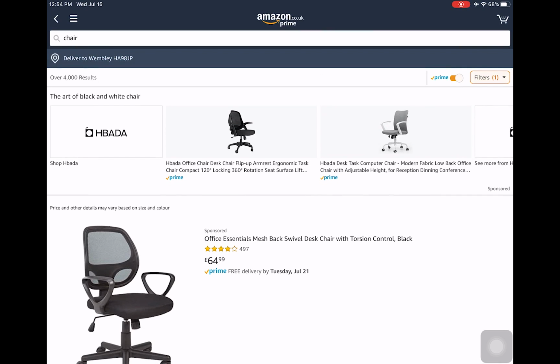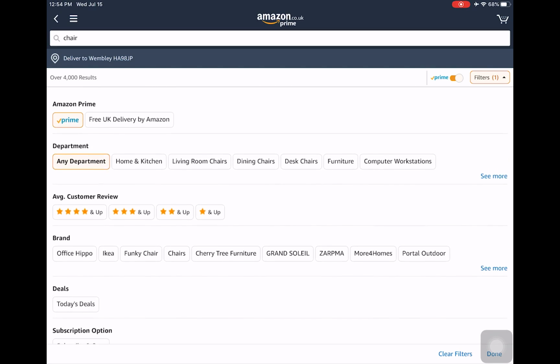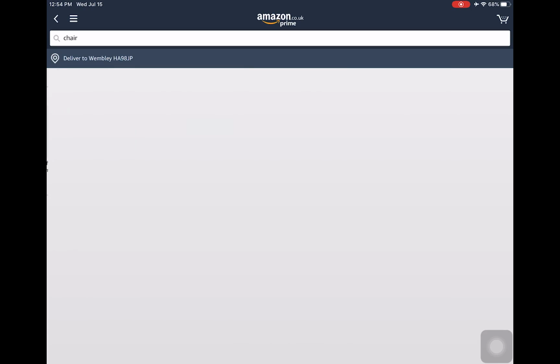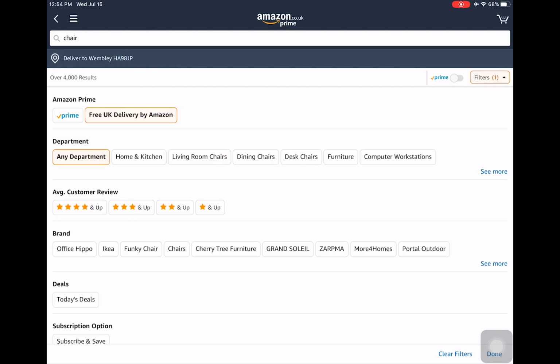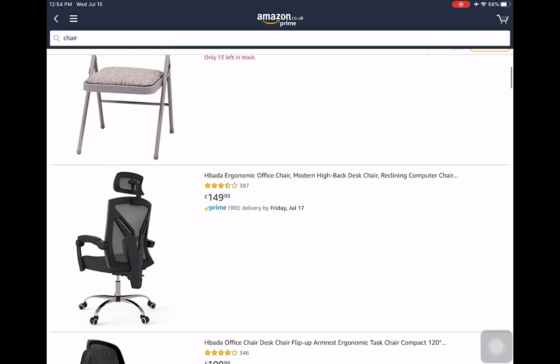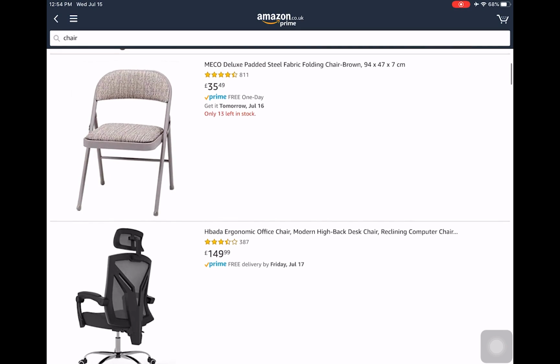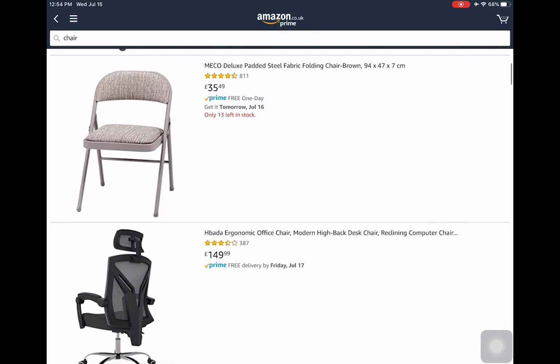Now the other thing is on the right there next to Prime it says filters 1. So I tap on that, and you can see all of the filters that are currently being used, and they're all highlighted with an orange line, and the current filter is Prime. So I'm only looking at things that are Amazon Prime. If you don't have Prime, you can click on free UK delivery by Amazon, and what that means is that you'll only see the things that are completely free delivery, whether it's Prime or not. So you can see on this chair over here, the top one, that it says Prime free 1 day delivery.